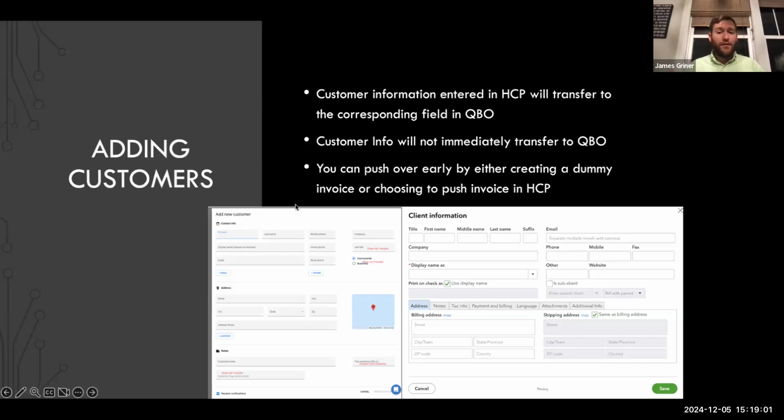Pretty much anything else under the customers, there's more stuff that can be here than what you see here, but just for examples, customer tags, whether it's a business or a homeowner, job titles, anything like that is not going to integrate with QuickBooks. So you're not going to have that information over in QuickBooks.